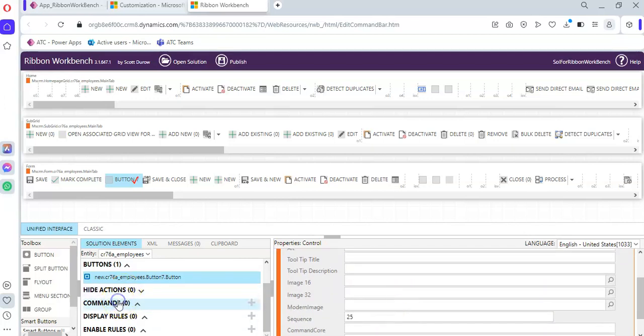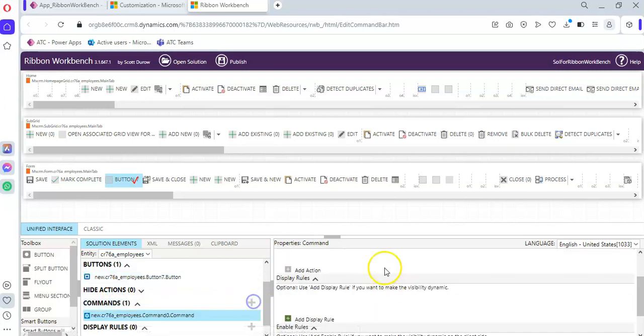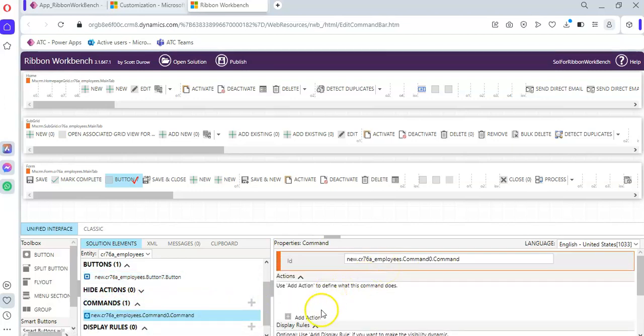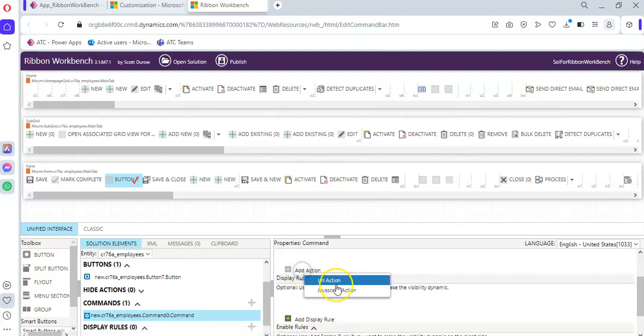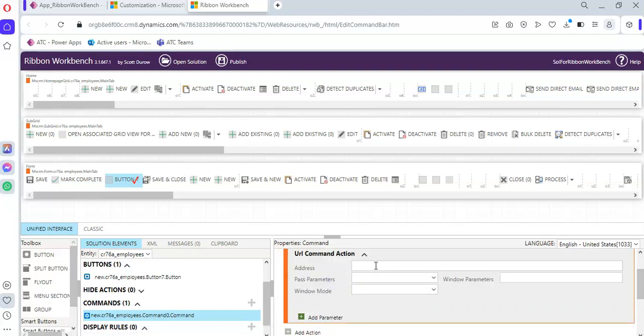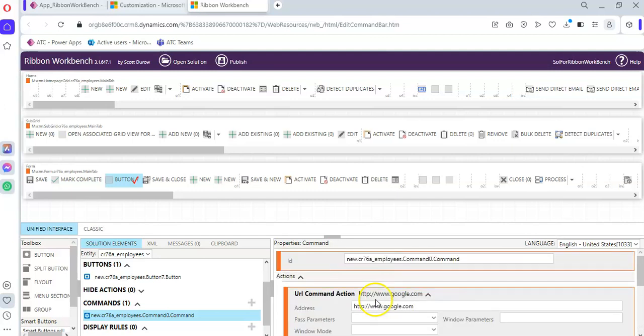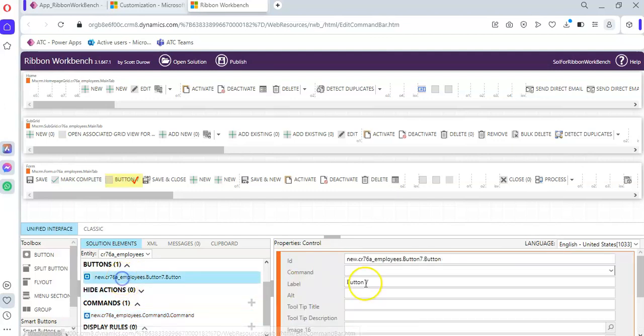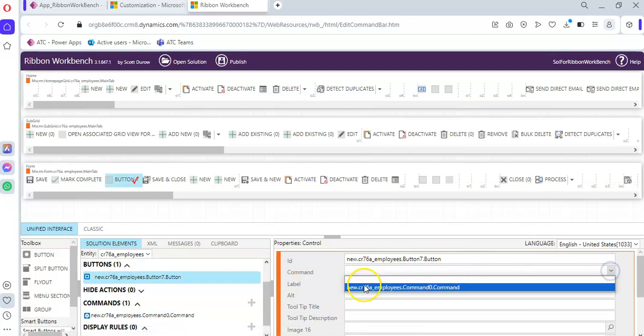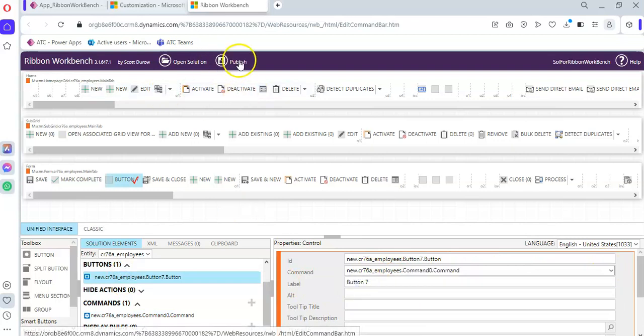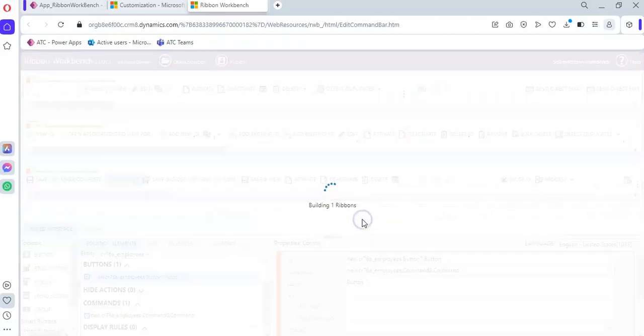Click a plus. Under the action, we'll create URL, http www.google.com. That's it. And in the buttons, we will put that action. We will publish it. Let's say OK.